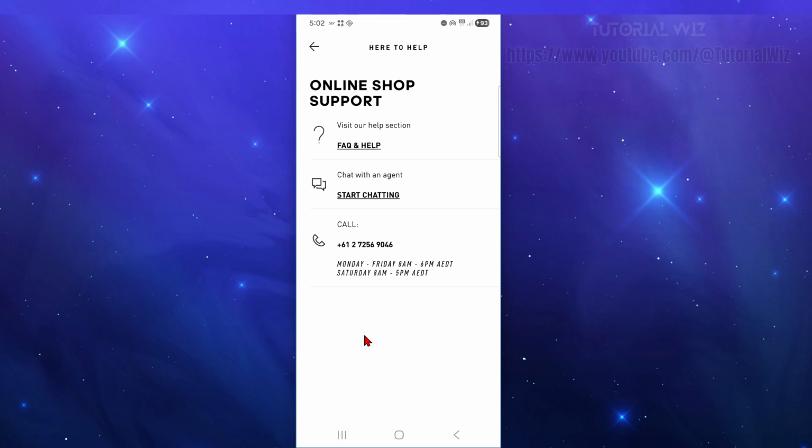Now, if cancellation isn't possible, just simply wait for your items to arrive, then return them using the Adidas standard return process.